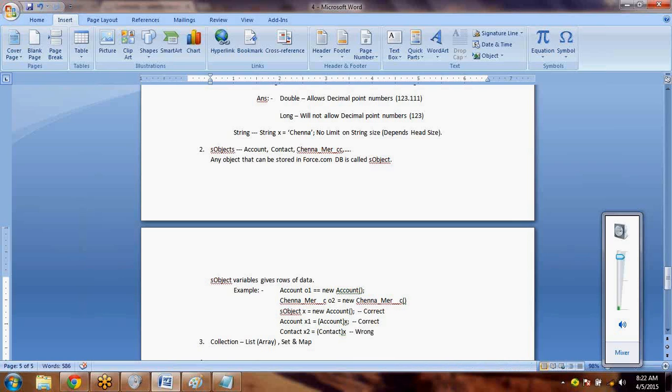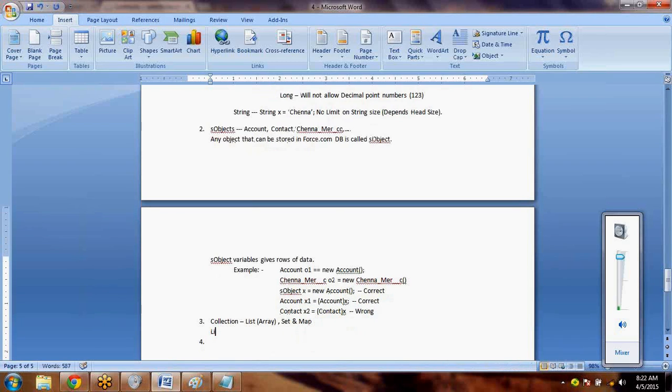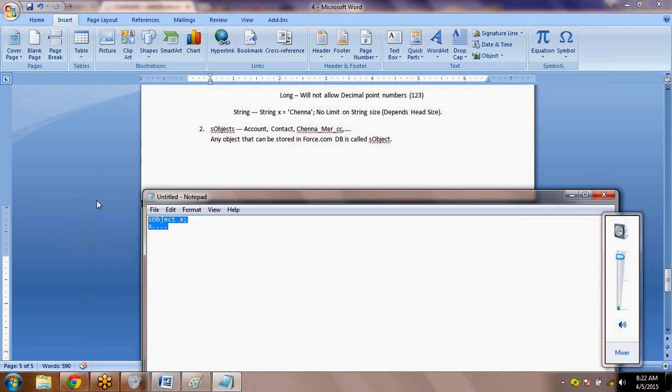Three types of collections are there. So then, when to use list, when to use map, when to use set. That is what is important. Let's see now. If you have a collection of values, see here, please.